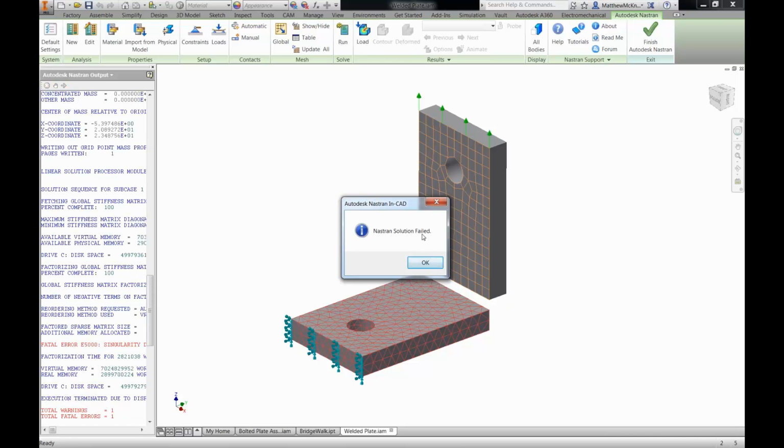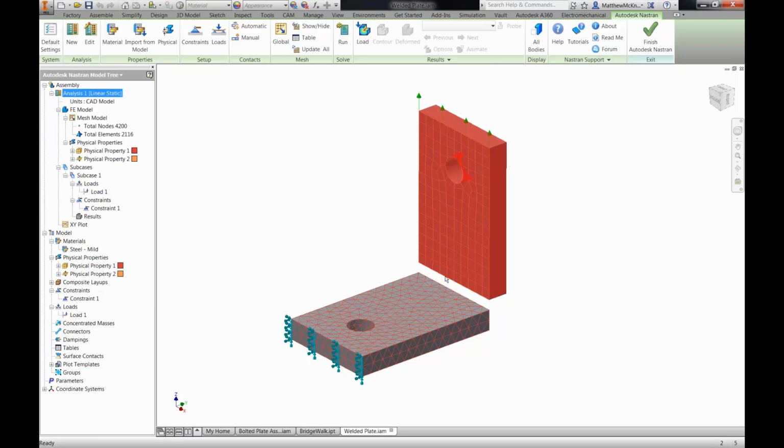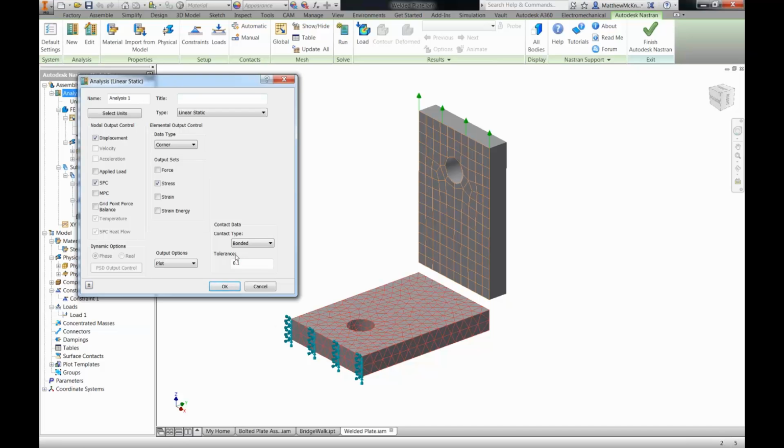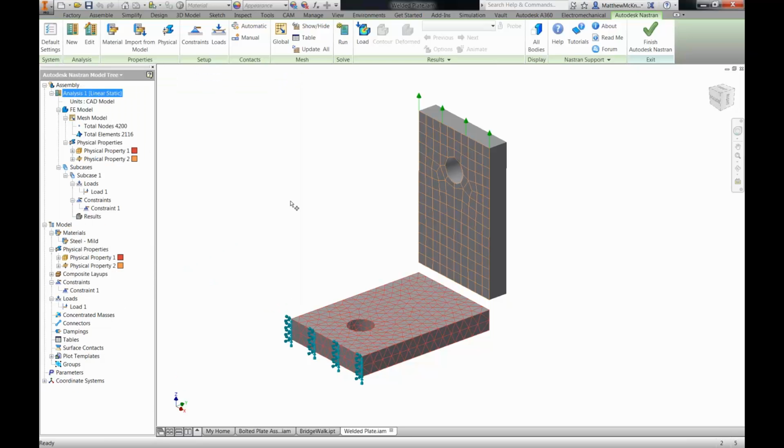Okay, Nastran solution failed. Now the reason why that's failed is because our bodies aren't touching. If they had been touching, based on our setup of our study, you'll notice in here that we've got our contact type set by default to bonded with a tolerance of 0.1. So any components within a tolerance of this range will automatically have a bonded contact associated with them. But currently this is too broad to capture the contact that we have here, which is 5 millimeters. So how can we resolve that?